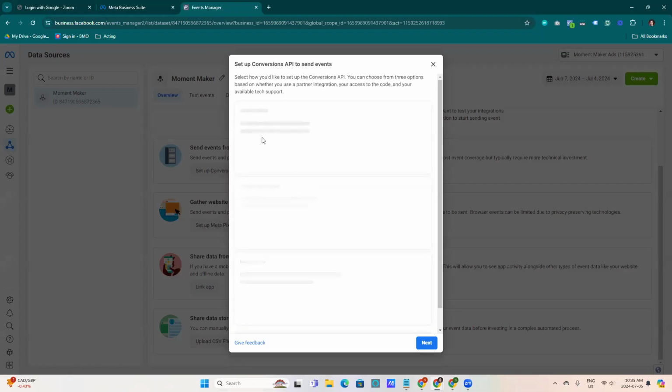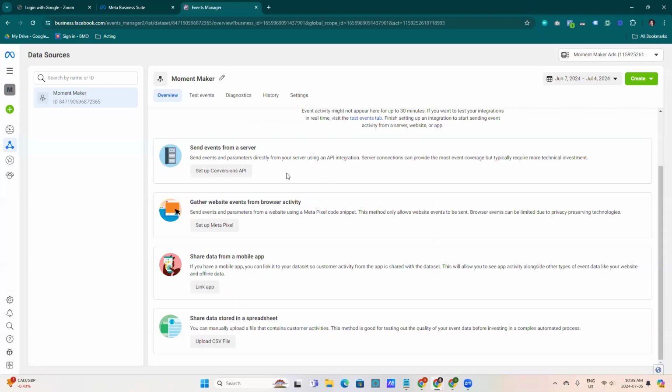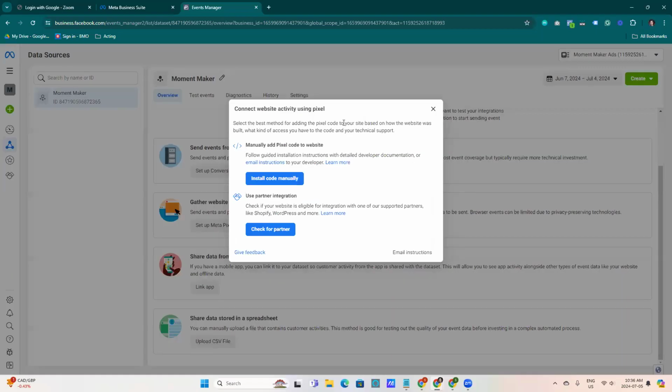And if you've built your website using custom code, you probably are smart enough to figure out how to do that. But essentially, you would take that manual code and put it in your header and any event snippets that you want. So that's what this setup manually thing is here, right? You can see here, manual pixel. That's where you would do this.